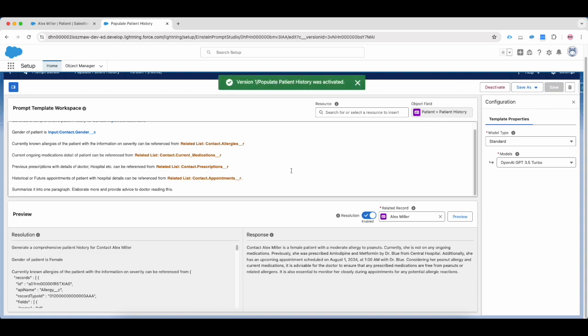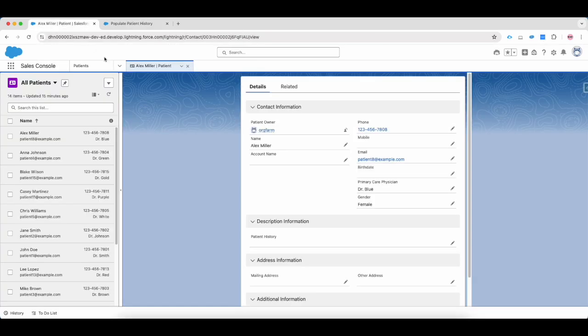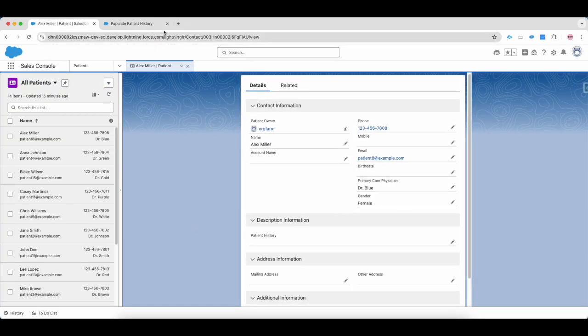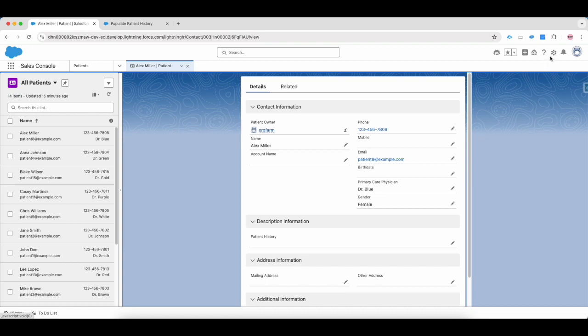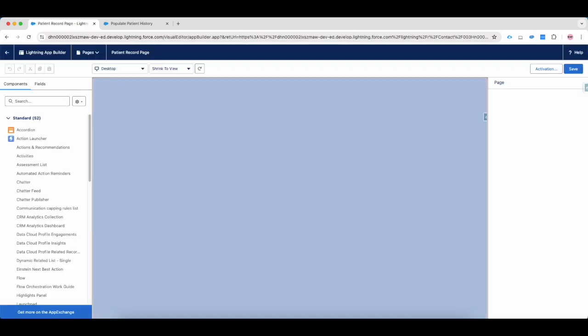Okay, so now my template is activated. So now how we can bring this particular template to populate this particular field here. So let's take a look. Let me go to the Lightning App Builder and edit this page.